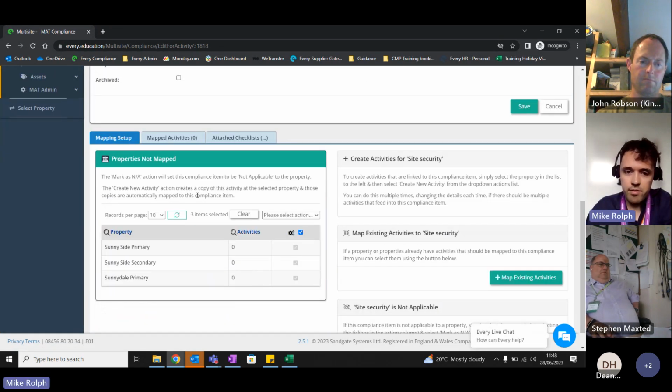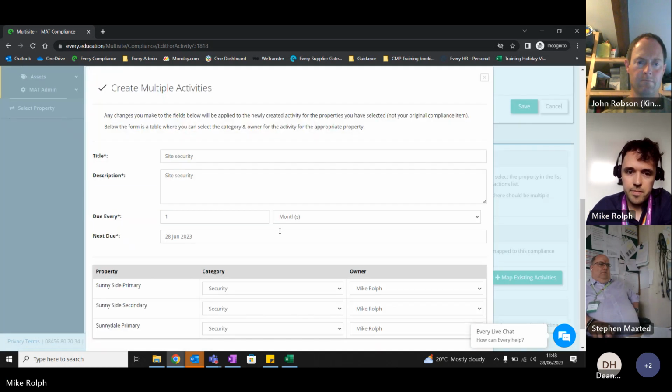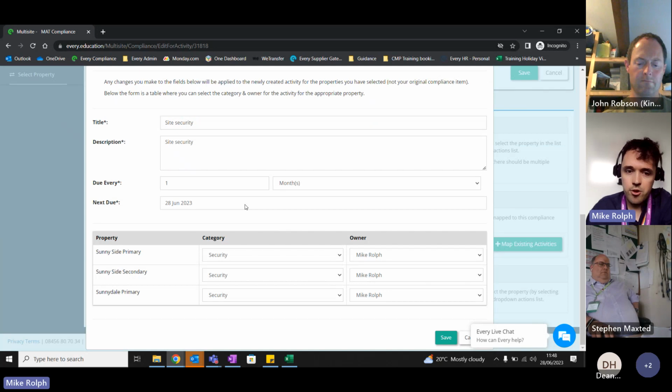So I'm going to make this relevant for all of my properties. Under the mapping setup, I've ticked all of them and then create new activity within here. And then I can choose the category that it's relevant for, because I mapped these categories out already, they should be consistent.